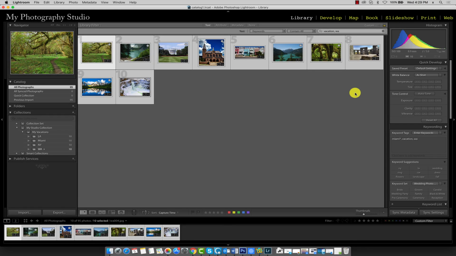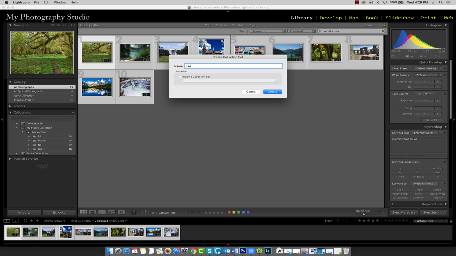With our vacation collections complete, we can create collection sets for the remaining categories to get additional practice. Let's start by creating a collection set for our landscape shots. Click on the plus sign next to the collections heading and create collection set. Type in landscape shots. And you want to make sure that you create this collection set inside the My Studio collection. And click Create.